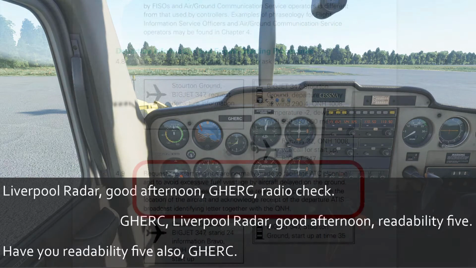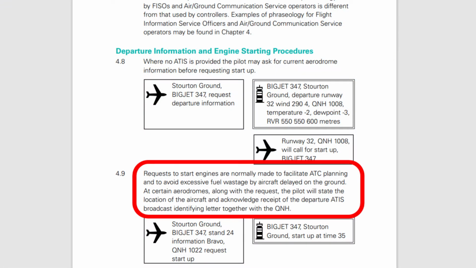CAP 413 says that at certain aerodromes you'll also give the location of the aircraft and the ATIS letter and the QNH when you ask for a startup. Obviously in the real world, if you're not asking for startup, you'd give that information when you call in for taxi.